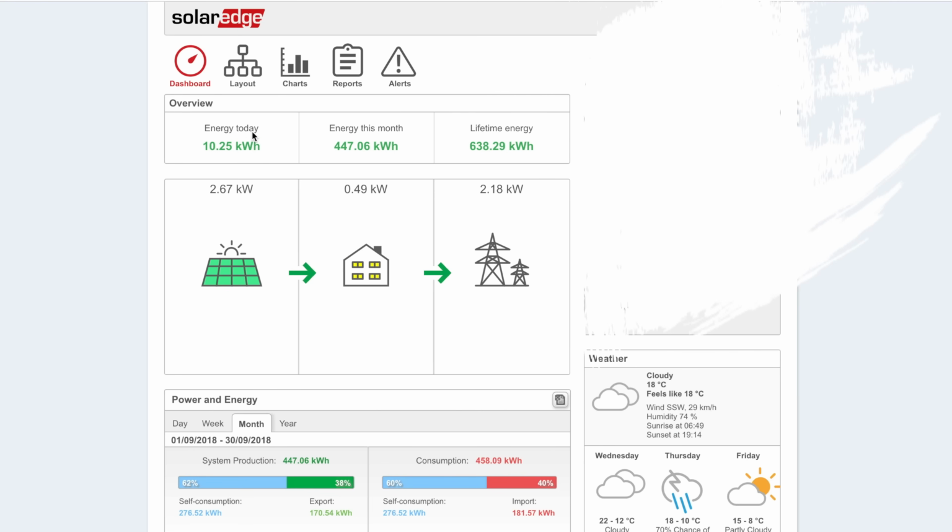Okay, so once you've logged in to the SolarEdge monitoring screen, the basic main page that you're presented with is a dashboard overview. So it's showing you the current energy today, the energy this month, and the lifetime energy. Obviously the lifetime energy is constantly accruing since the install date, and then energy this month and energy today. All these things are quite obvious.